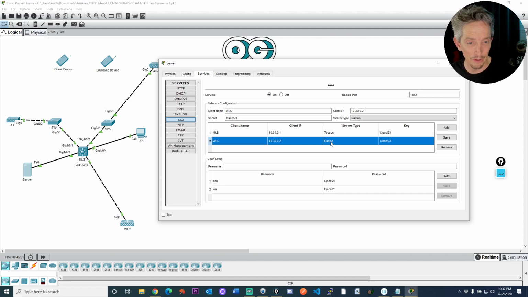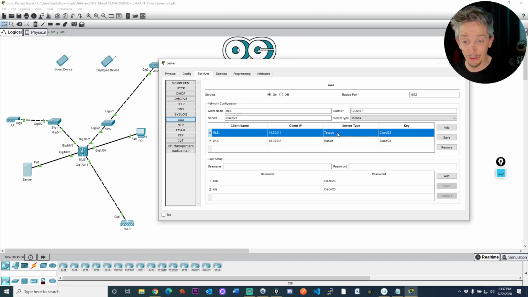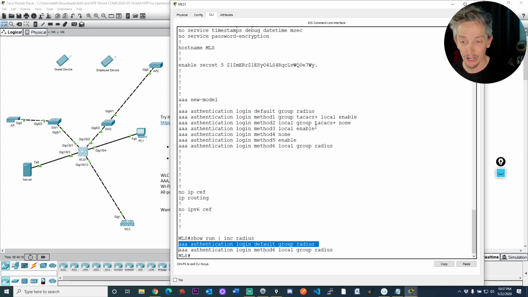So we have a couple of choices here. We could include the multilayer switch as a RADIUS client here and also at the multilayer switch, or we could just tell the multilayer switch to use a different method. Don't use RADIUS. The multilayer switch is already set up as a TACACS+ client. So let's just go modify that. We'll go back to the switch and see this method list right here: aaa authentication login method one. Please use a TACACS+ server. If you can't reach a TACACS+ server, then use the local database.